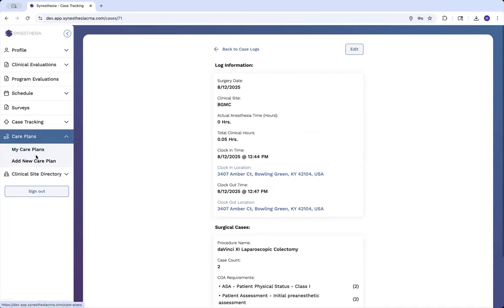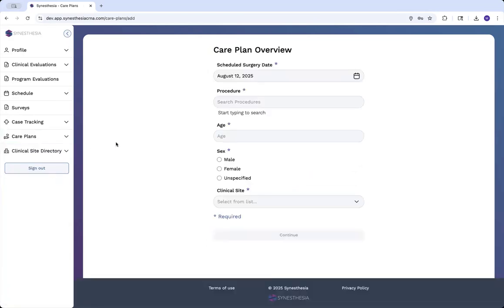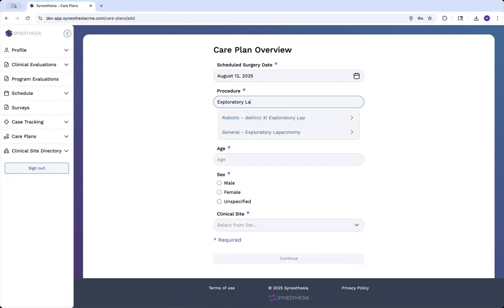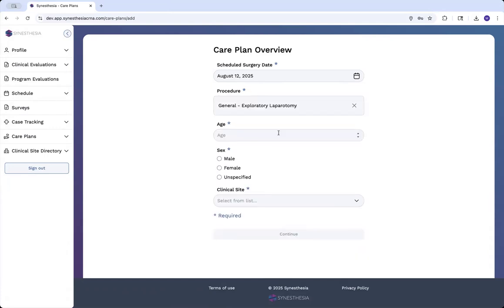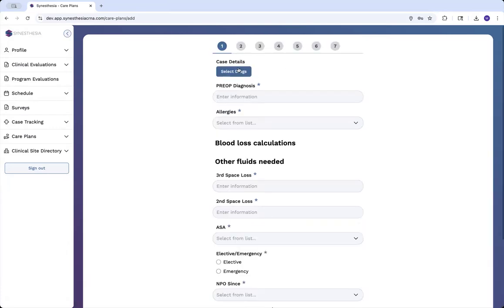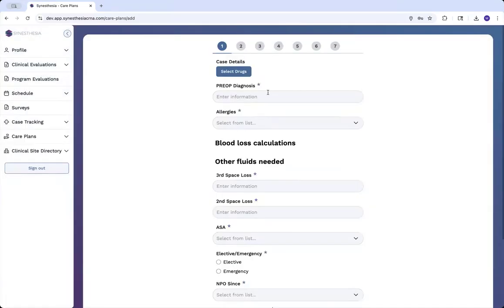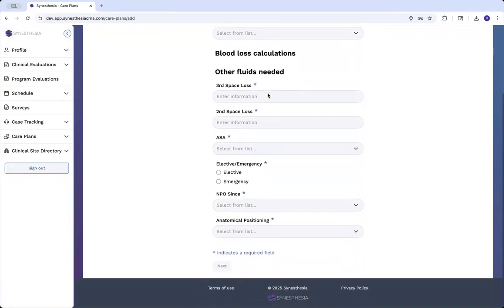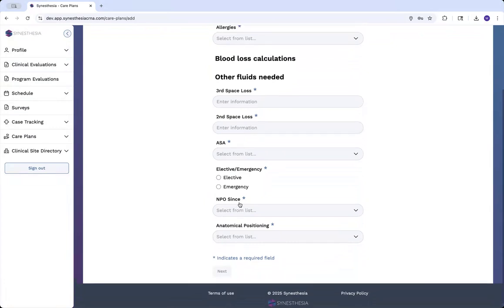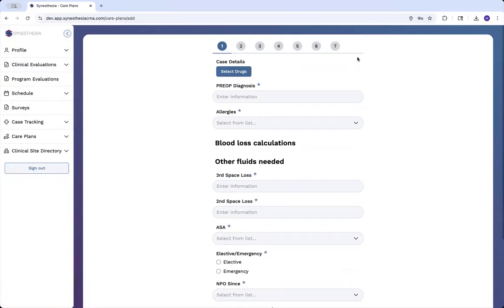Finally, we're going to look at care plans. Care plans is a very useful feature where, as a new learner, you're able to create a care plan over your patient and easily fill out some specific information. You're able to select drugs for your induction drugs. You're able to create a pre-op diagnosis, allergies, calculate your fluid needs. You're able to chart the ASA score, positioning, NPO, and multiple other things.